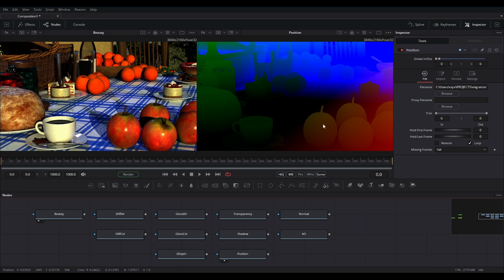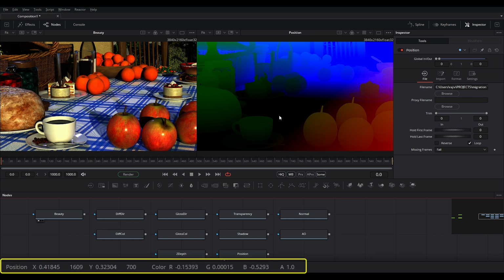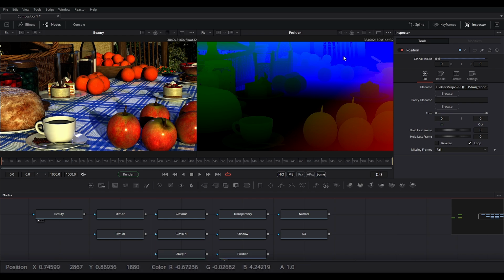What that means is that it encodes and decodes 3D coordinate data as RGB values. So every pixel in a position pass contains XYZ coordinate data. When we move our cursor on any area in the position pass, we can see that XYZ coordinates appear down there. Each pixel contains specific coordinate data of the 3D space.